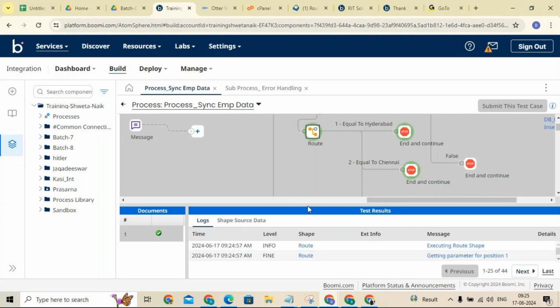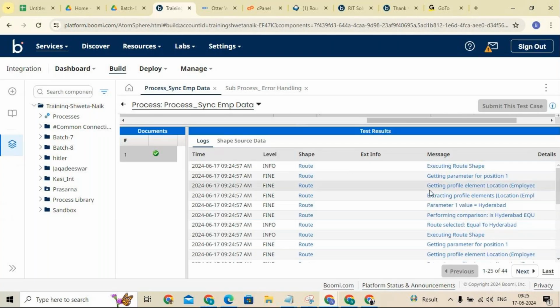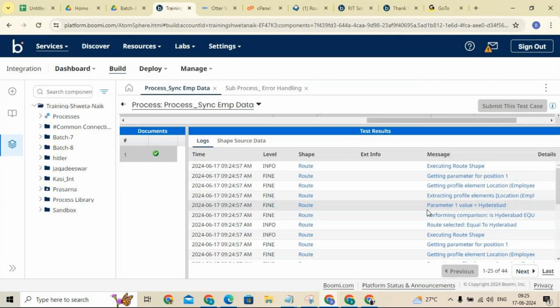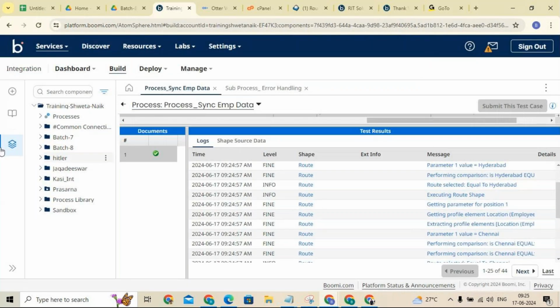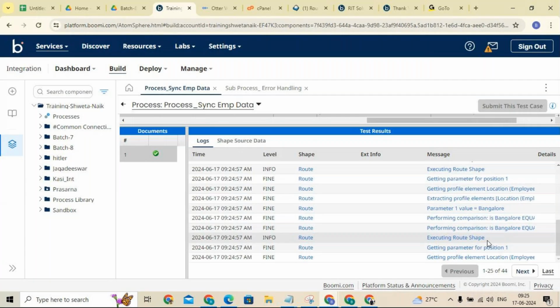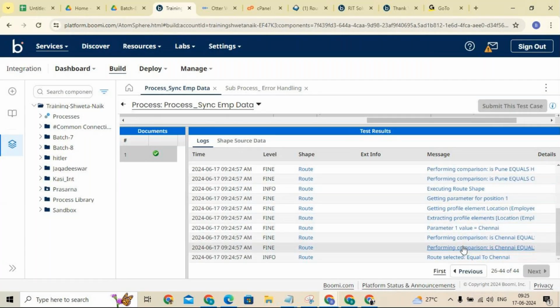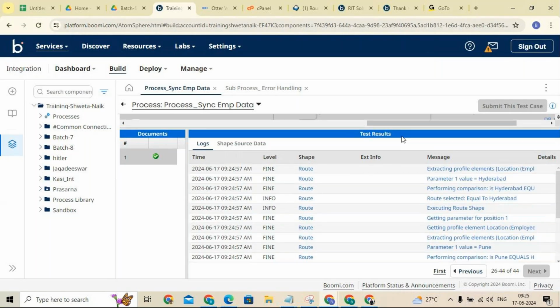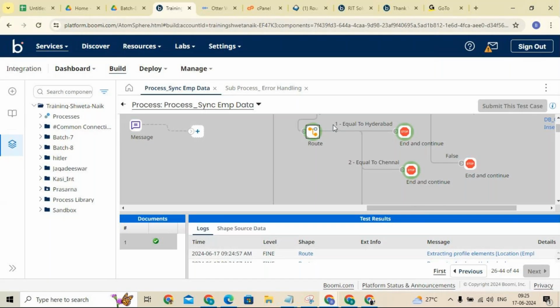Getting parameter position 1, getting profile element location. Location is equals to Hyderabad and select equals Hyderabad. Here you can see the comparison equals Hyderabad, it is checking, it is comparing. If the condition is satisfying, then it will go to the Hyderabad branch. Again here you can see Chennai, and likewise each and every document will check the location. It will check each and every condition, and if the condition is satisfying, then those particular documents will go to that branch.